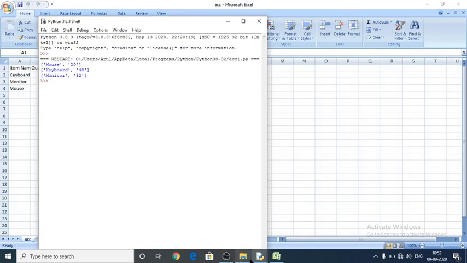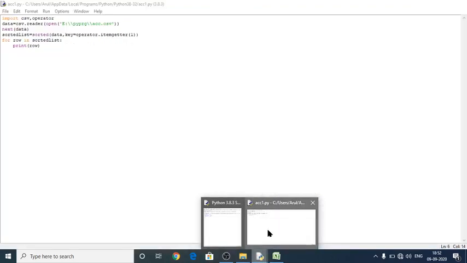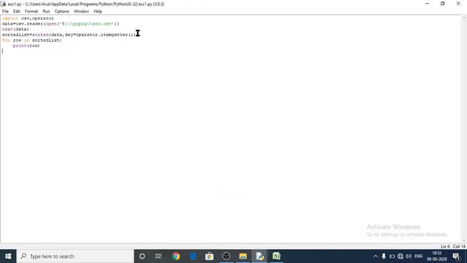Why? Because in this program I gave 1 only, it is sorted like this. Suppose you give 0 here instead of 1, we will get the same output.